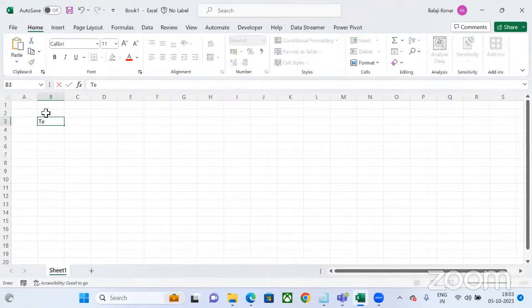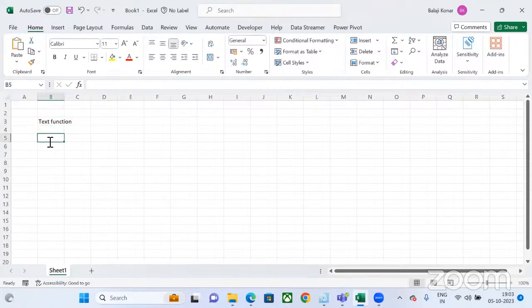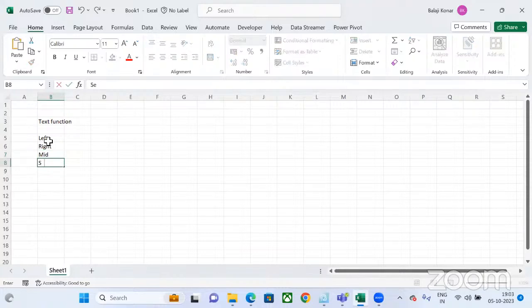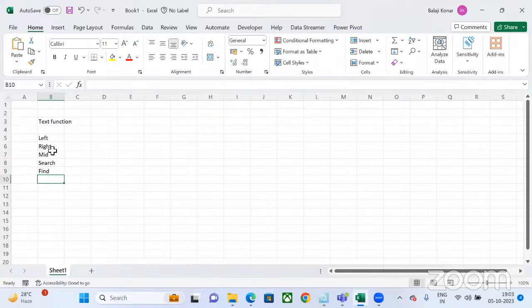What are text functions? Text functions are functions which can be applied onto text, such as left. The text functions comprise left, right, mid. These are only a few frequently used text functions. We have search, we have find, and one more called repeat. We will cover these text functions for today.